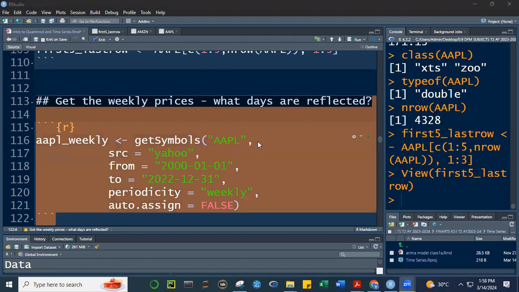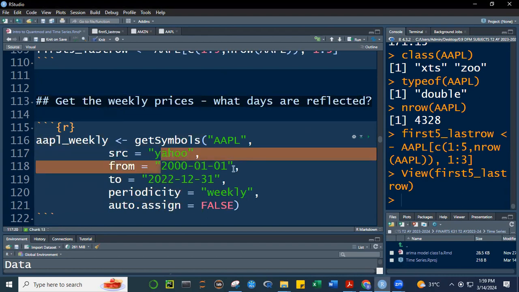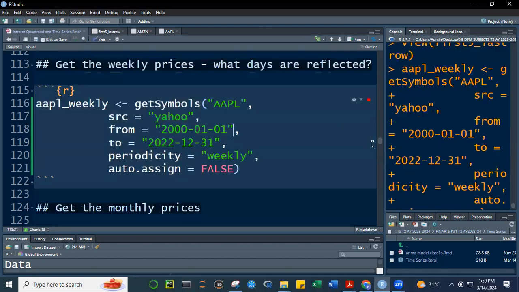The syntax is quite easy, straightforward. Get symbols, Apple. First name the ticker symbol. Source. Although sabi natin, this is not necessary. Okay, kasi ang default naman ng get symbols is Yahoo. And then we define the from and the to. This time class, ito may quotes, no? Kasi we're defining the date mismo. Periodicity is equal to weekly, and also auto assign is equal to false because we're going to give it a name. All right, so let's run this.